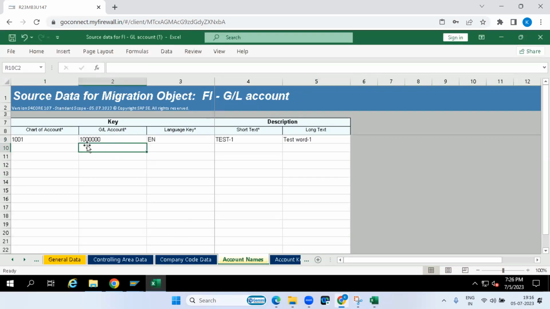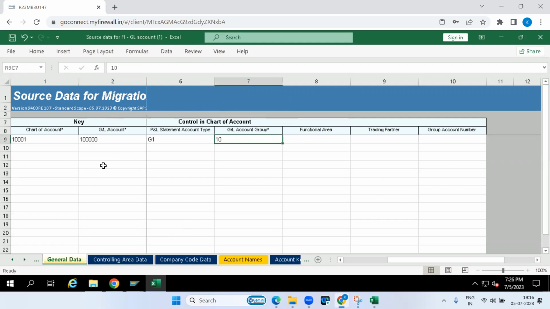Okay. General data. Let me go to the general data. Here, that is a mistake. Okay, you got my point now. So again, I have to give one more. 4, 5, 6, 7. This is a problem, right?